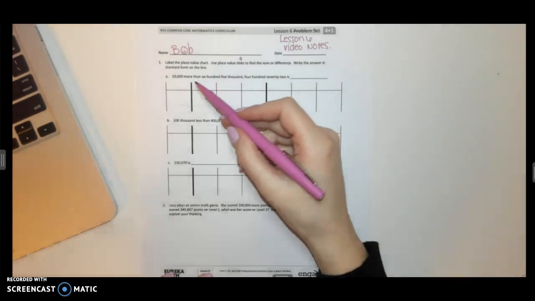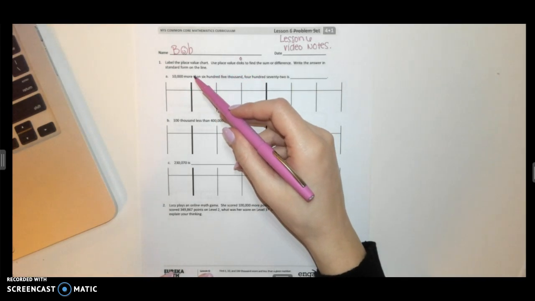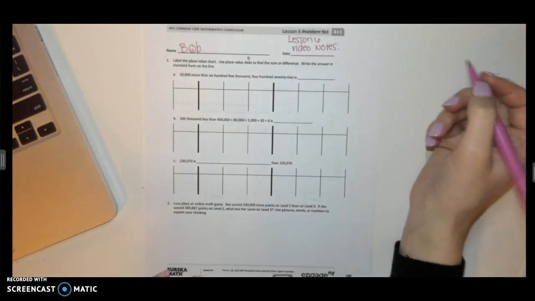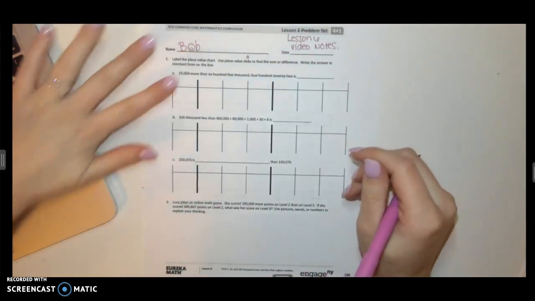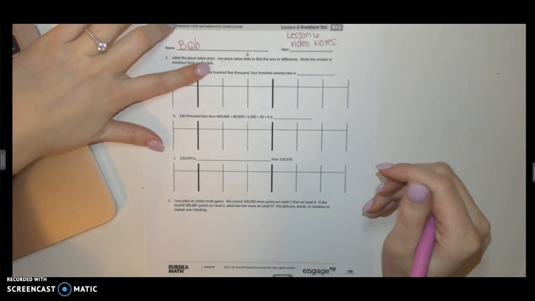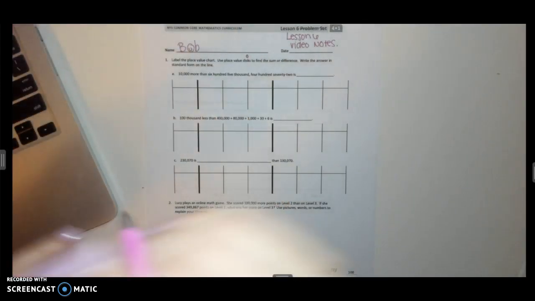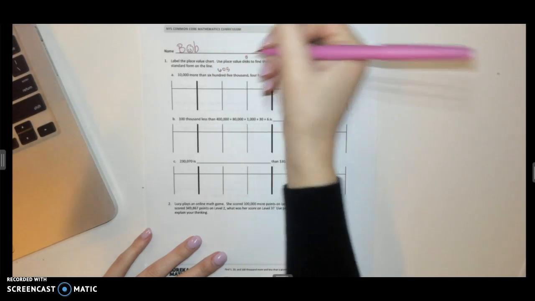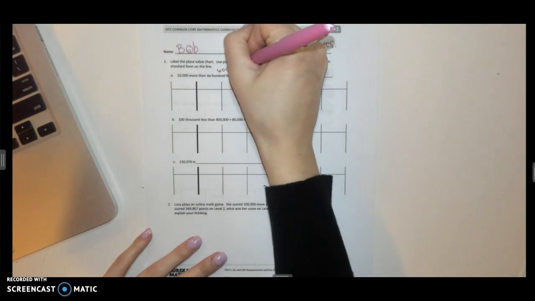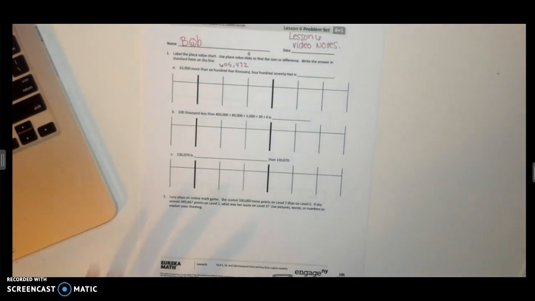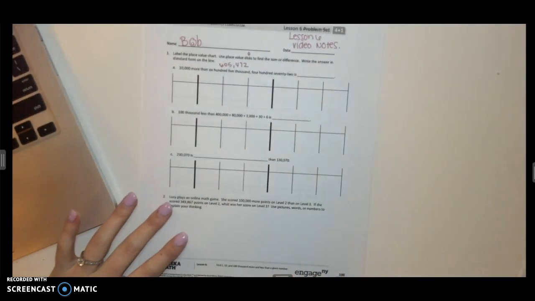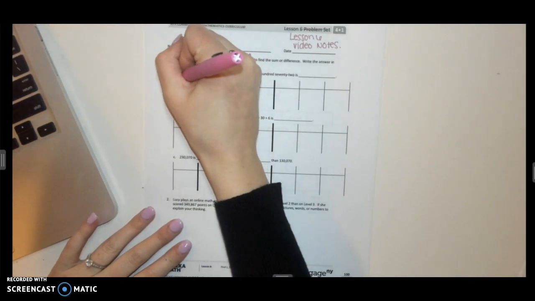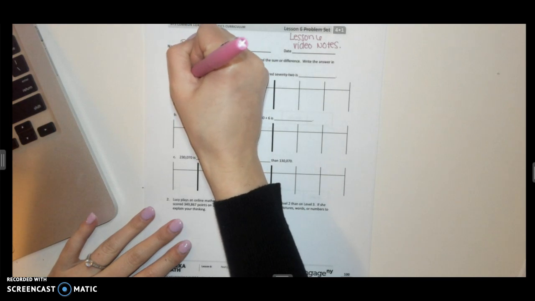So our first step on A is 10,000 more than 605,472. What I like to do first is to find the numbers, so I'm going to ignore this little number right here, and I'm just going to start with this 600. So my number would be 605,472. But I did forget the very first step is to label our place value chart. I'm going to go ahead and do that now.